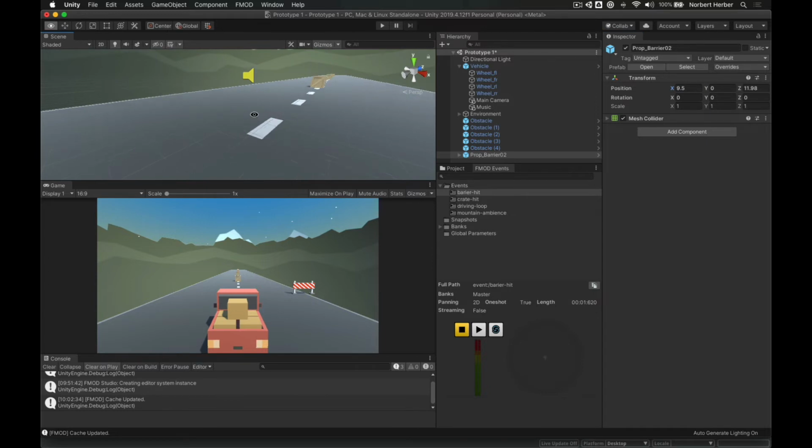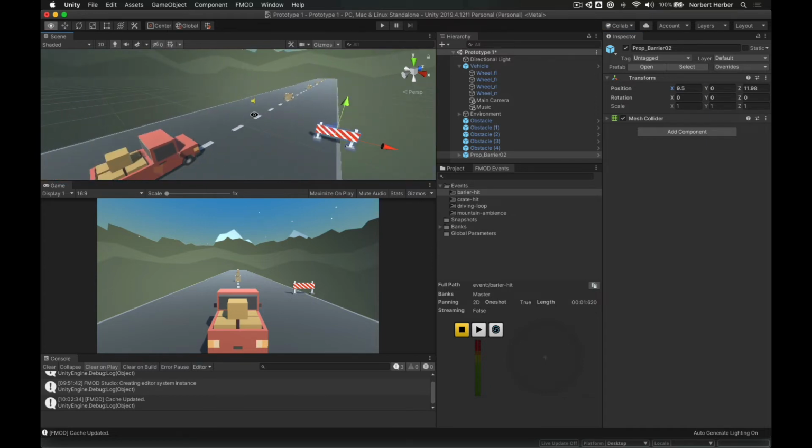And let's zoom out a bit. Oh, sorry, I meant negative 9.5. There we go. I'm going to move it over to the left. And we'll set the Z to 20. That moves it down the road a bit.